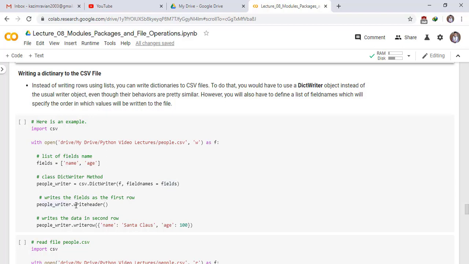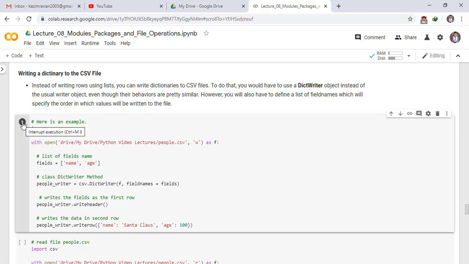People_writer dot writeheader, which means name and age are the headers of our file people.csv, and then write the data in the second row. In the second row we pass the data in this way. People_writer dot writerow, in the form of a dictionary. The key name has value Santa Claus, and key age has value 100, and then write in the file people.csv. Run the cell. These values are written in the file people.csv.